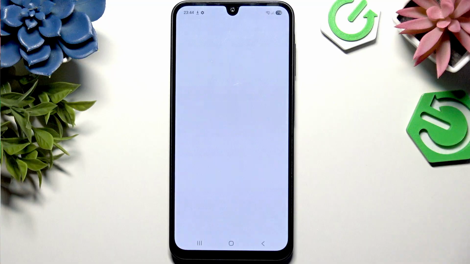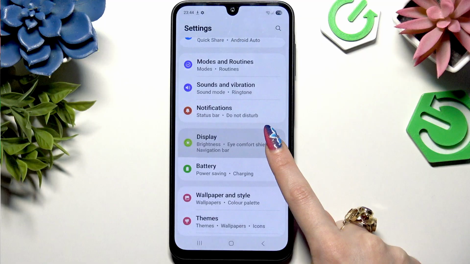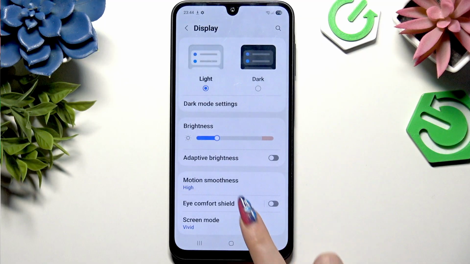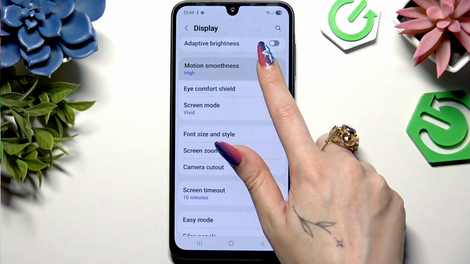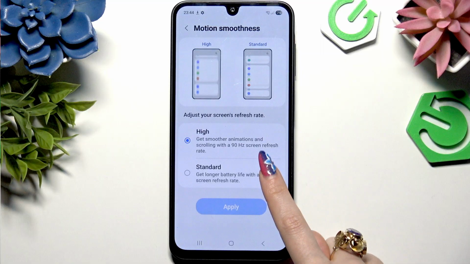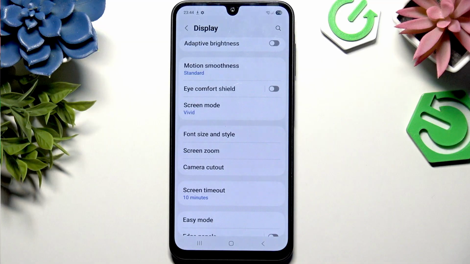Begin by opening Settings and scrolling to click on Display section. Then scroll again, choose Motion Smoothness, and once you're ready, tap on one of those options to apply the best one for you. When you're ready, make sure to tap on Apply button to save your changes.